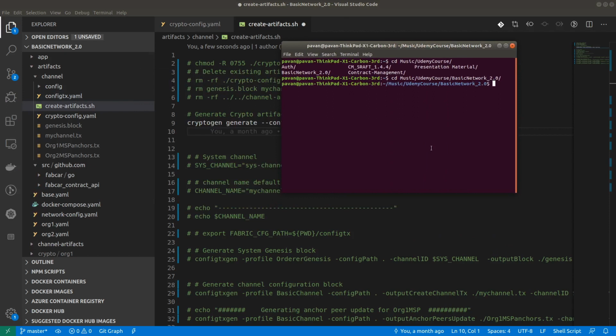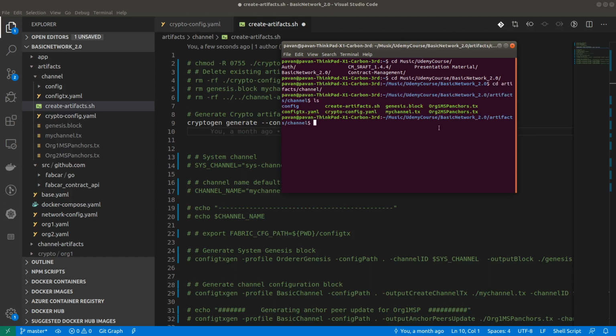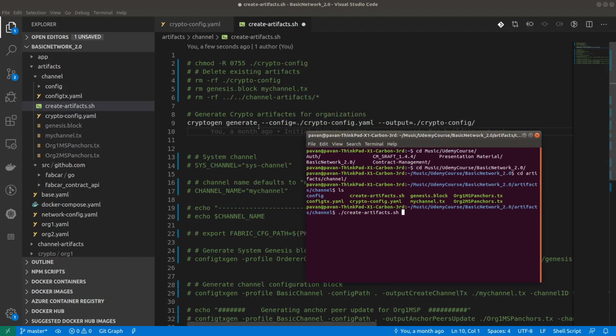Go to the repo folder, and go to artifacts channel. Inside here you can see all the files are available. This is the create artifacts.sh file. Here we are going to run that file. In this file we have this command, cryptogen generate. We are providing the input as a config file, crypto-config.yaml, and the output would be the crypto-config folder. Inside that all the crypto materials will be there. So I'm running that shell script.